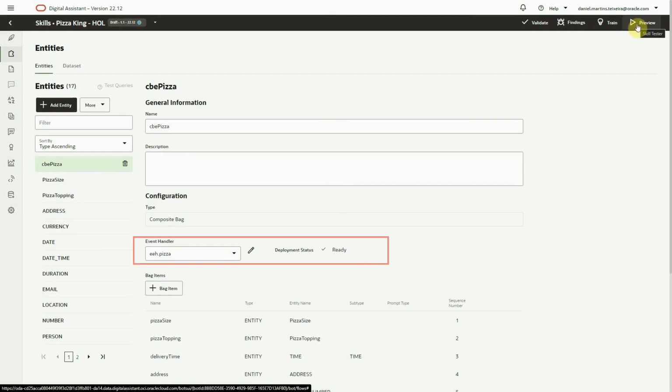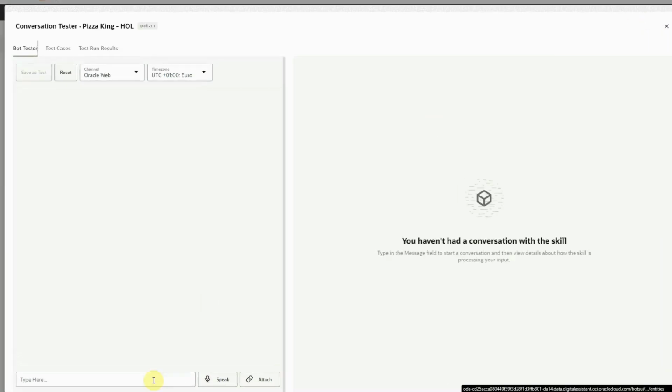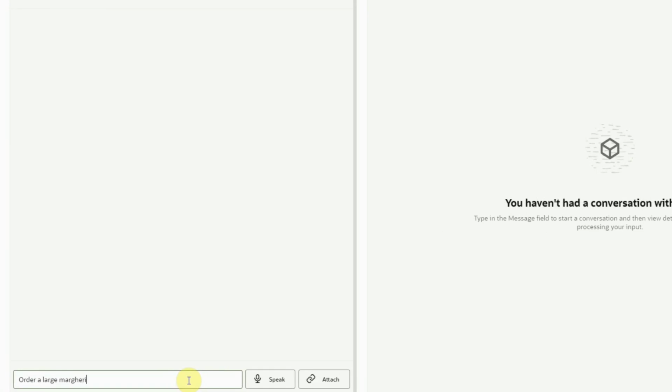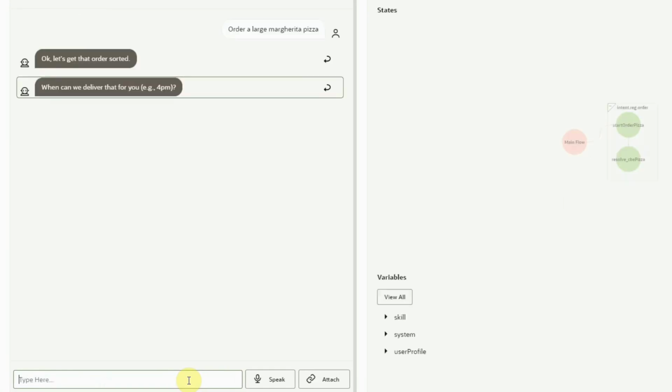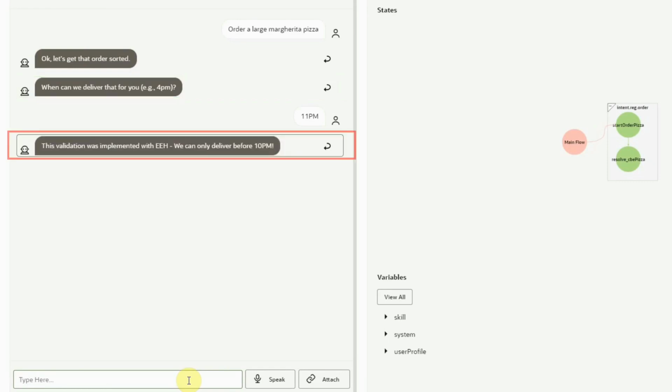Once that is ready, we can test the dialog. When we provide a value for the delivery time, that event will trigger our newly created function, and we see the validation message prompted to the user.